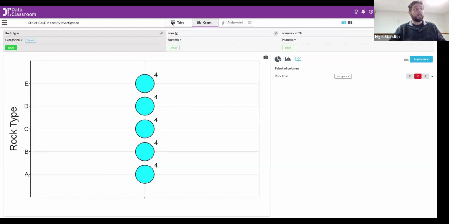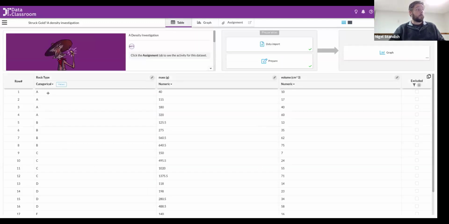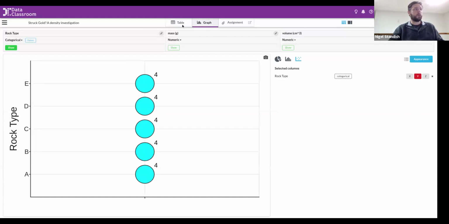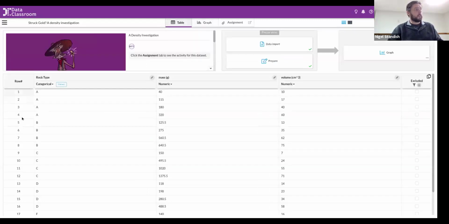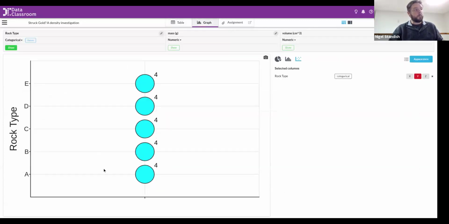Now, we could get that from our data table by counting. Did I say 4 rocks in each one? Yes, so we can get that on our data table by counting under rock types A, B, and so on, but it's much more appealing to see that visually in a graph format.